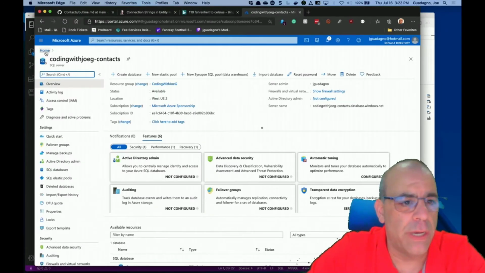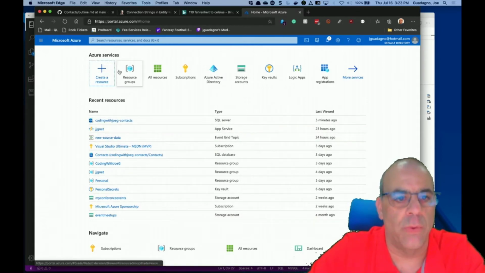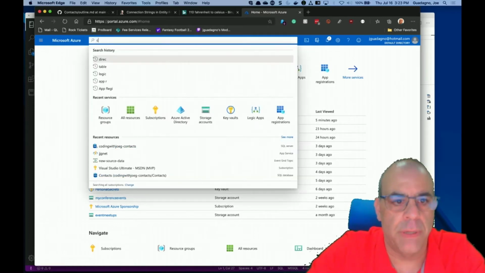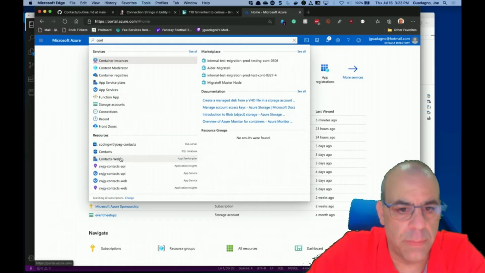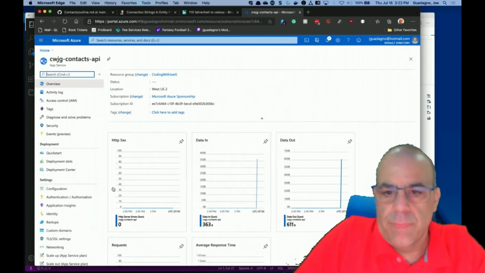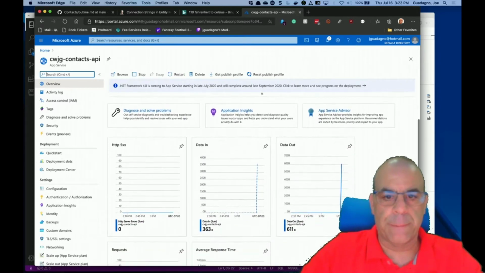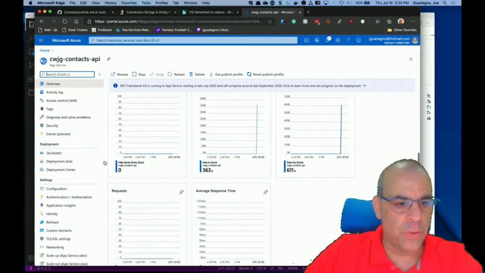I'm on the portal now. Let's go back home. And it's not in my recent. I've been doing a lot of work on my Azure subscription lately, so I'm just going to type it in here. Contacts web, and it should be contacts API, which is this one. You see there's some data in and data out. We were able to do it. I didn't turn on App Insights. We'll probably do that in a future post.